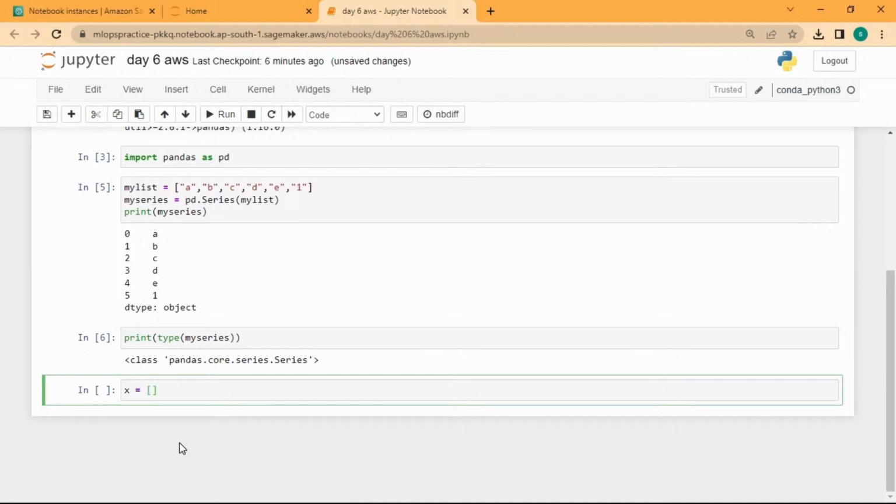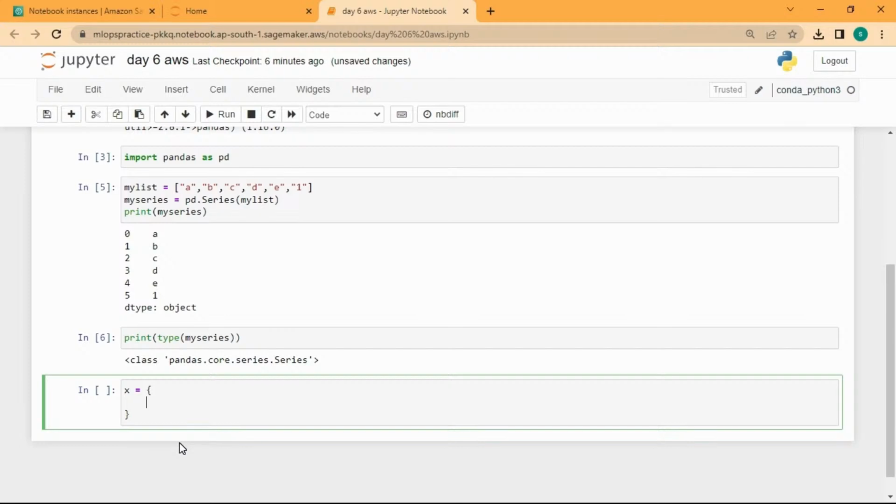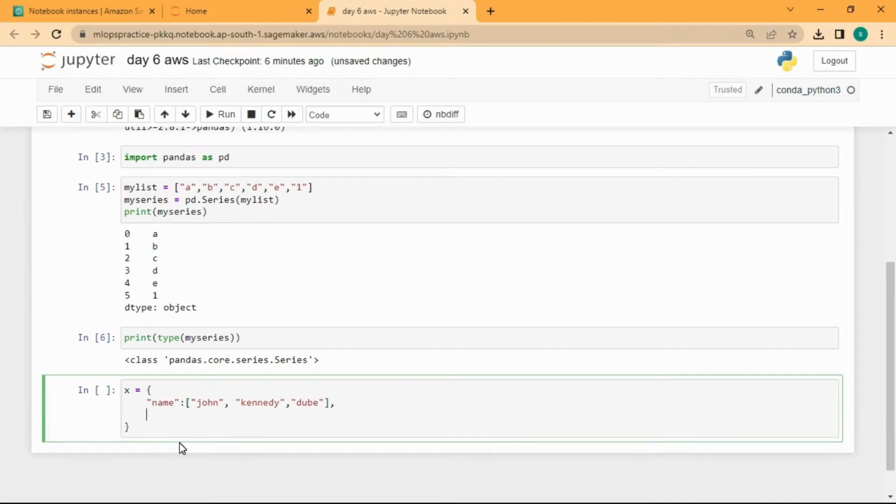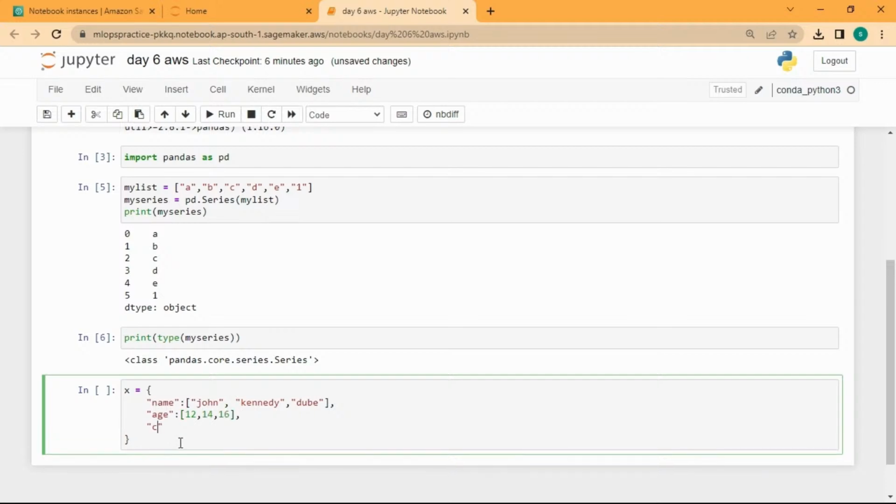X equal to, I'll create a dictionary. So the name will be John, Kennedy, Dubey. Okay, comma, I'll enter the age 12, 14, 16, comma, city Houston, Texas, New York. Okay, so let me run this.